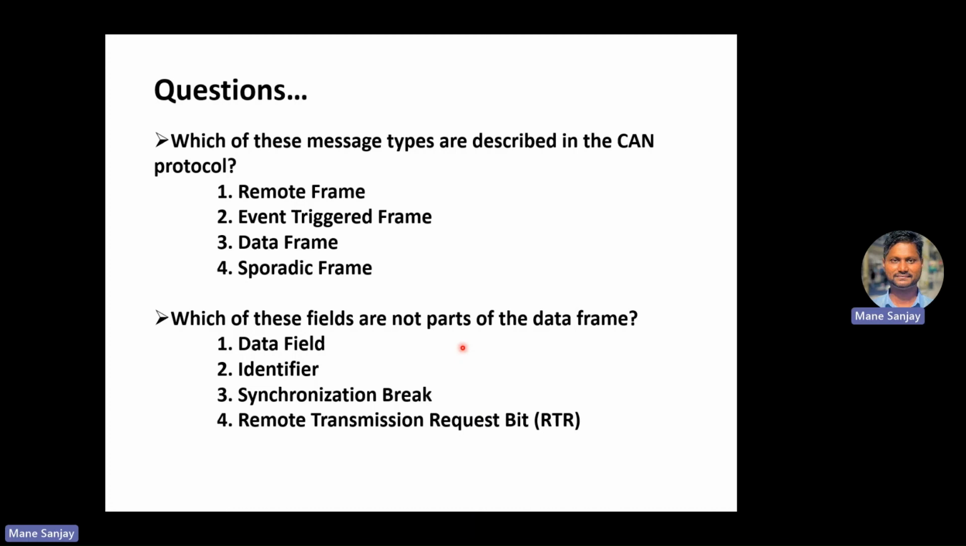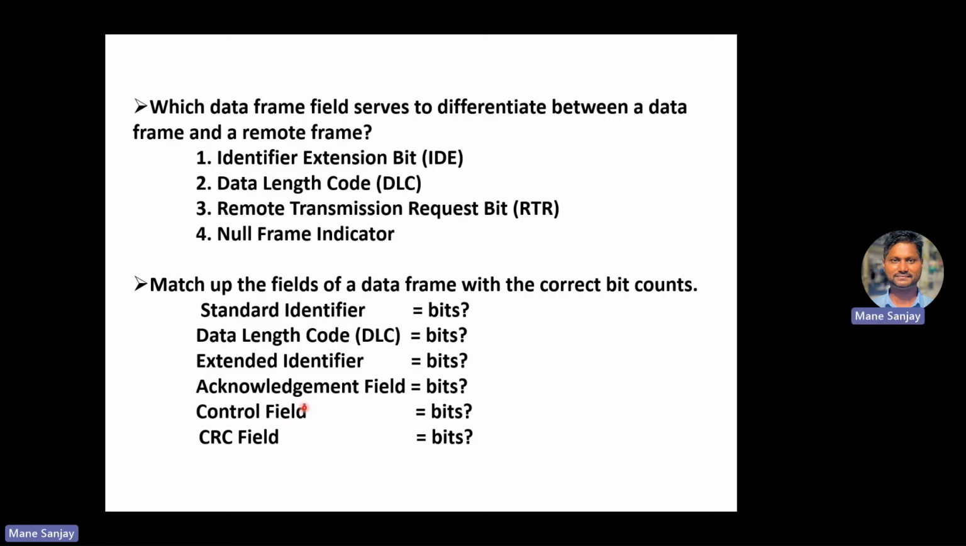Which of these message types are described in the CAN protocol? The answer is the remote frame and the data frame, and we have talked about the event triggered frame, that is the remote request frame basically. Next question: which of these fields are not part of the data frame? Data field, yes, it is a part of the data frame. Identifier, yes. Remote transmission request, yes. Synchronization break is not a part of the data frame. So the answer is 3. Which of the data frame fields serves as the difference between the data frame and the remote frame? The answer is very simple: the remote transmission request bit, right? If it is 1, that means it's a remote frame. If it is 0, that means a data frame.